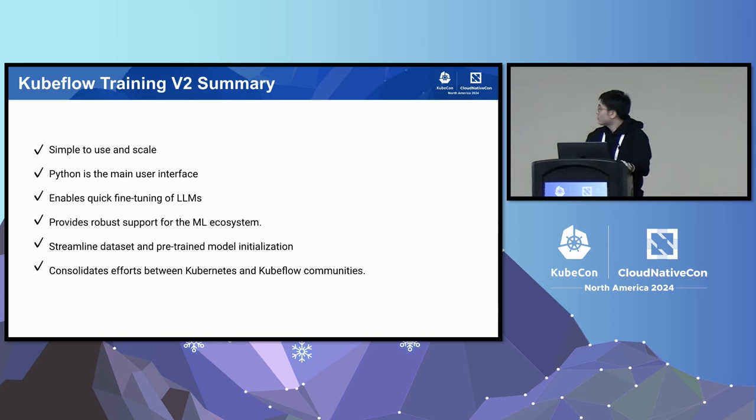So let me summarize this session. First, we talked about being simple to use and scale. Second, Python is the main user interface. Third, enabling quick fine-tuning of LLMs only by Python. The fourth is providing robust support for the ML ecosystem. Fifth, streamlined dataset and pre-trained model initialization. Finally, we talked about consolidating efforts between the Kubernetes and Kubeflow communities.